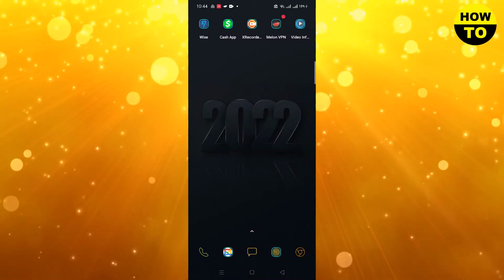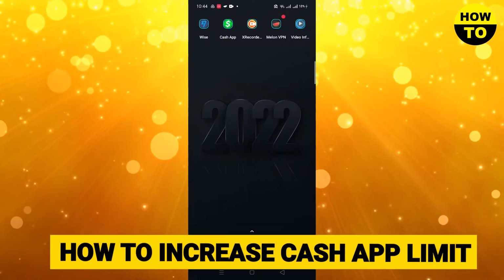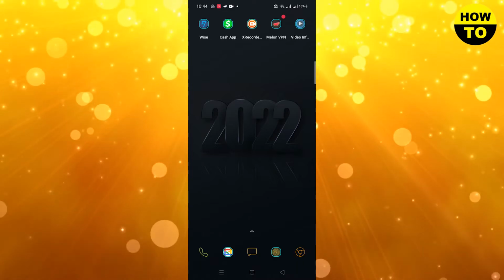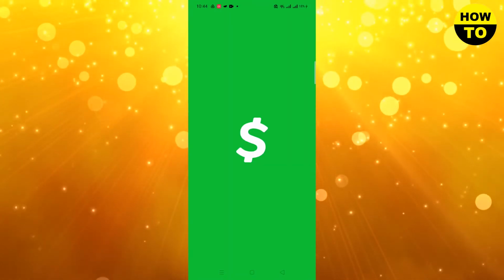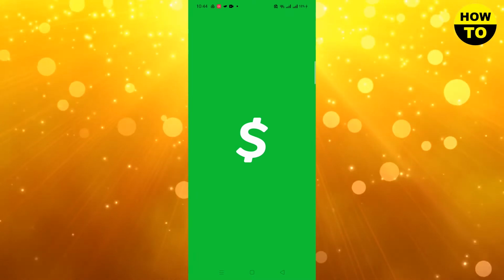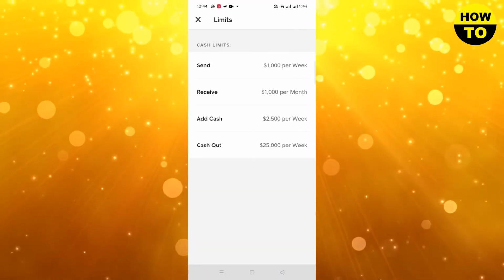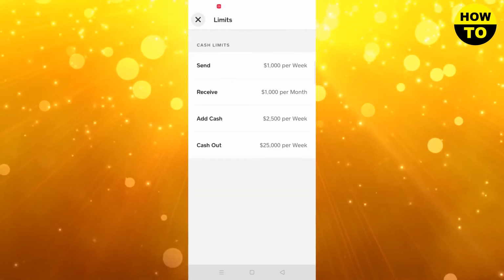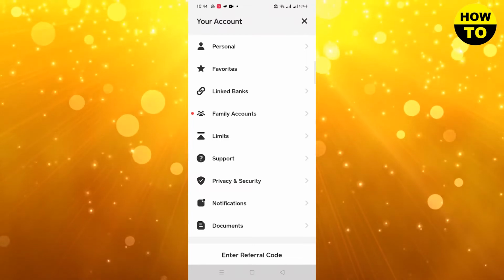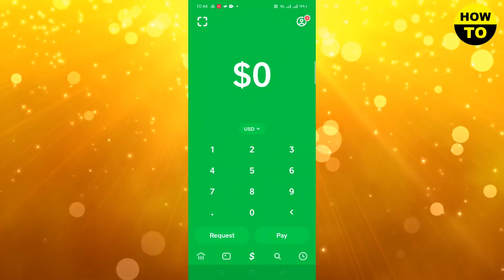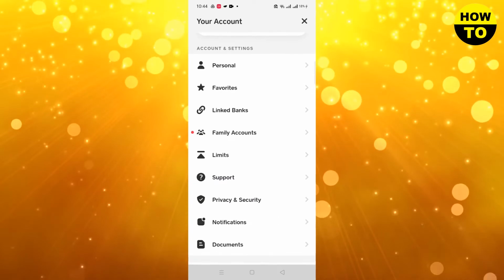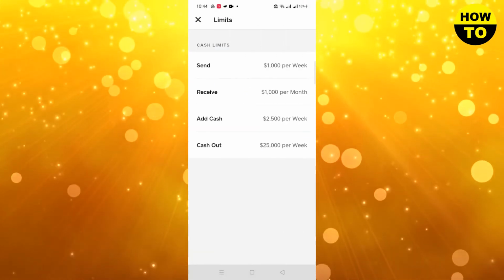So in this video I'm going to show you how to increase Cash App limit. So simply in order to do this, first of all you have to open your Cash App, and after that when you open your Cash App, you can see the limit section. You can click on the profile icon, and simply here you can see the limits option. So just click here on limit.